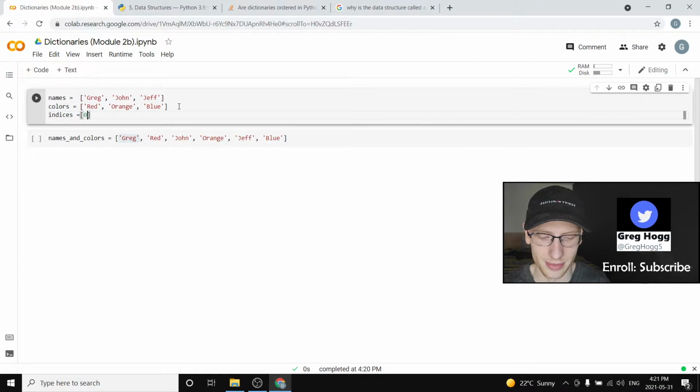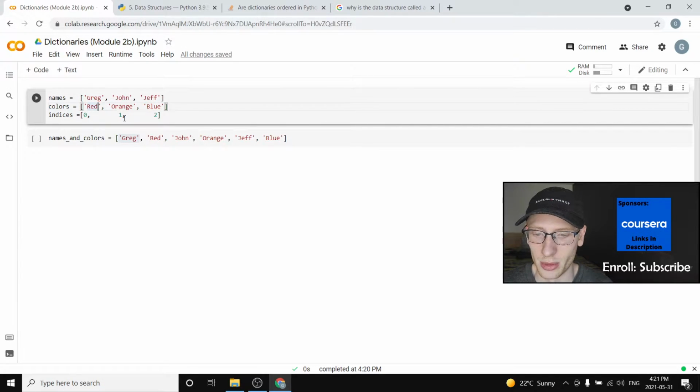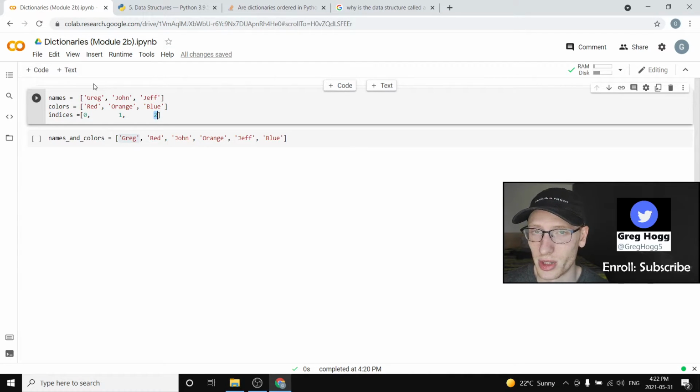If we have 0, and then 1, and then 2, so this is the index for this person, and that is their favorite color. Then we could get this index, and so we'd have name sub 1 is John and color sub 1 is orange, their favorite color, and name sub 2 is Jeff, and color sub 2 is blue, so Jeff's favorite color. We could go through the indices.